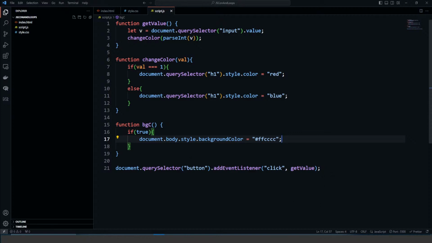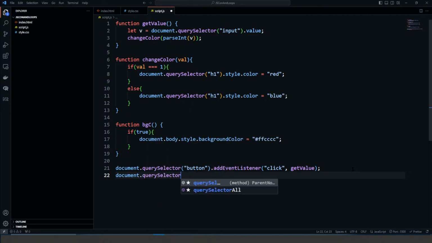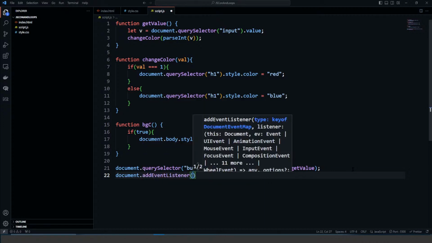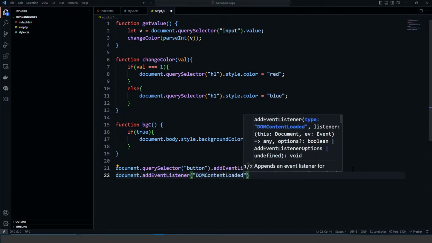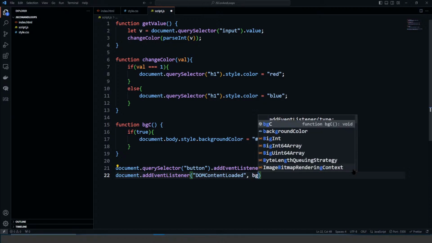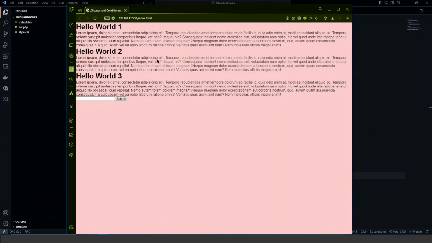And so, of course, a Boolean true is a true value. Right? So if we add an event listener for this, document.querySelector, or actually I can just do document.addEventListener because I'm doing it for DOM content loaded. So when the document's DOM content loads, we are going to run BGC. Right, so now we see we've got a pink site. Right, because true is true.